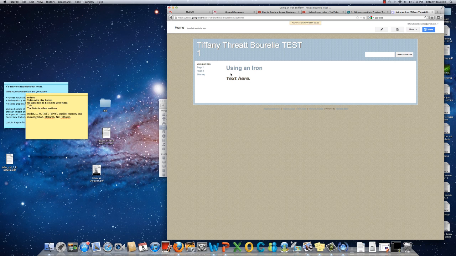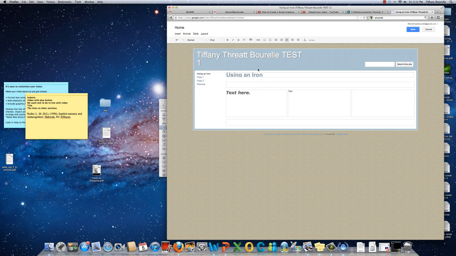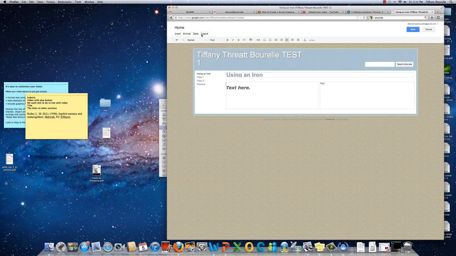Now, if you want to add images or play with the layout, let's play with the layout first. You'll go to Layout. I can create 2 columns, so I can actually write in this one as well. Or you could just play with the layout to get a feel of what you might want to do, how you might want it to look. There's all kinds of different things. There's 2 columns, there's 3 columns, and so on and so forth.